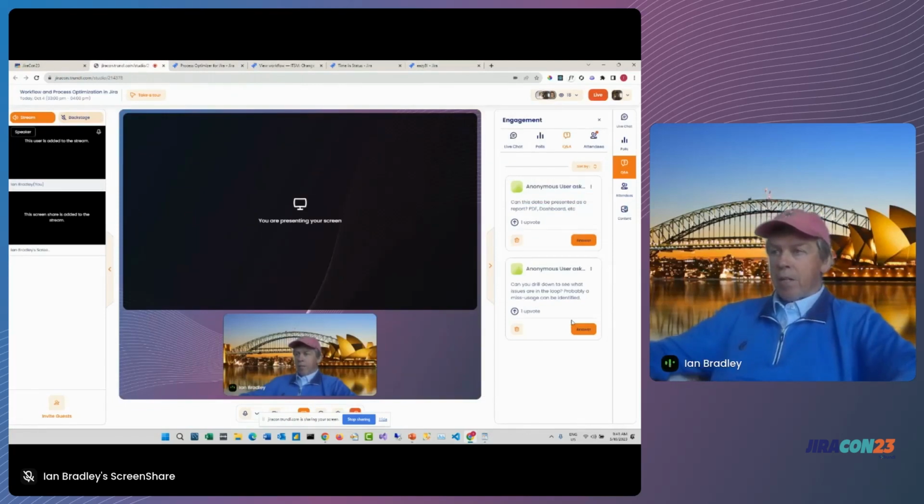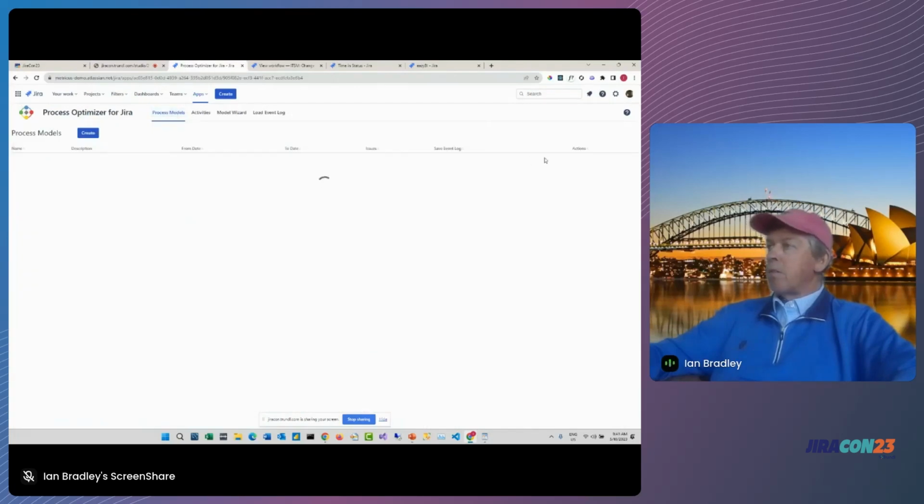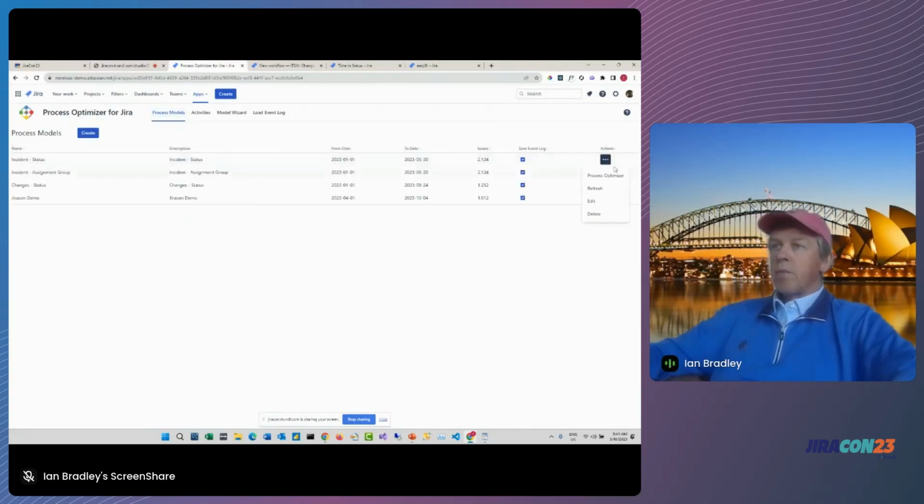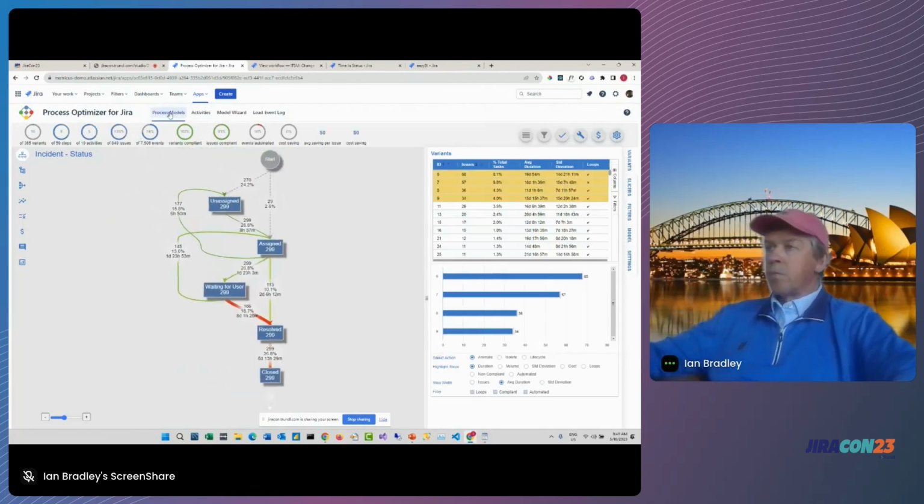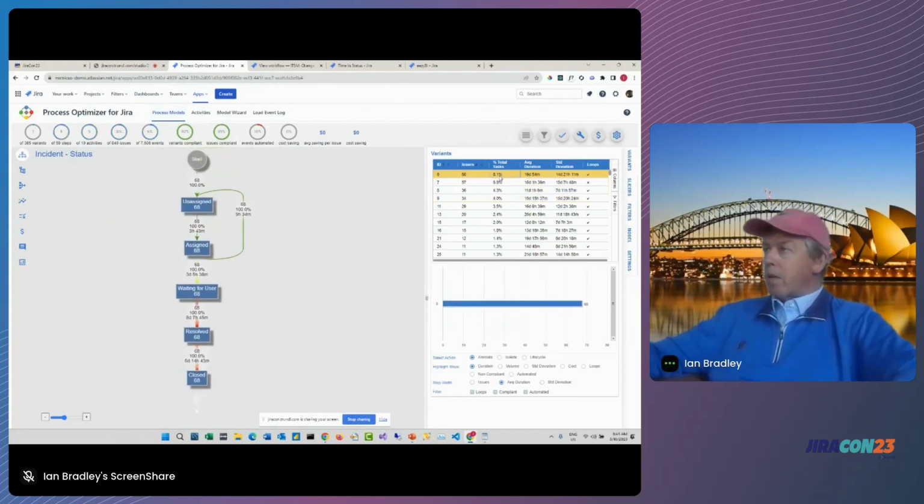Now we have another question, which is, can you drill down to see what issues are in the loop? Probably a misusage can be identified. I'm not sure when that was asked, but let's just go back. Okay, I just want to reopen this. So let's just filter on the variants that have loops. And I'll just pick one there.